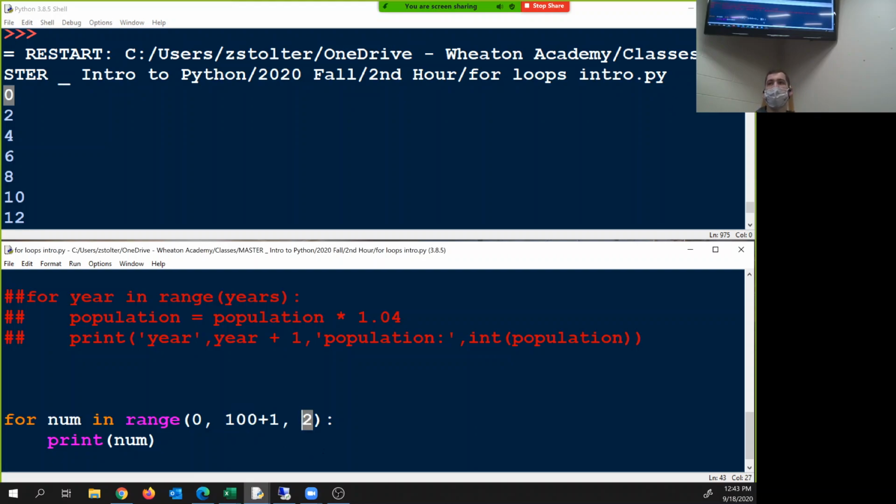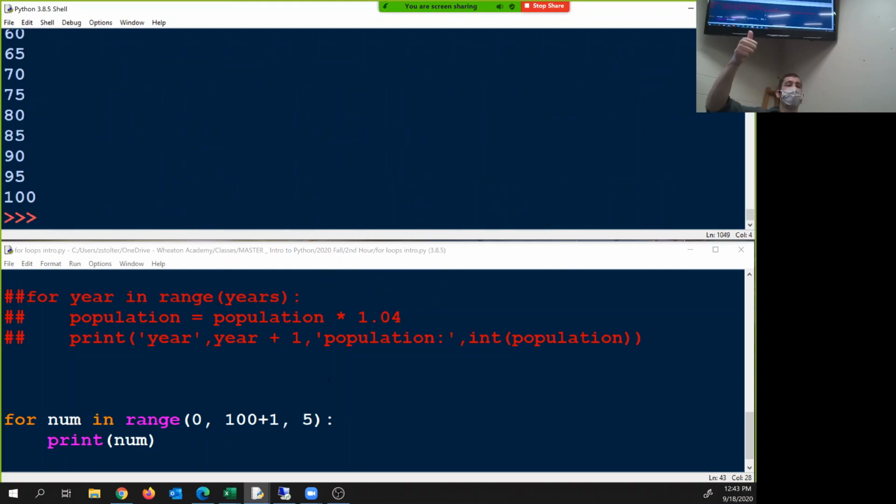If I wanted every multiple of 5, I don't know why you guys are packing up. Bell hasn't rung. You guys are going to miss this on your homework, but whatevs. If I wanted every multiple of 5 from 0 to 100, what number do I type in? 5. It starts at 0 and increases by whatever this number is.